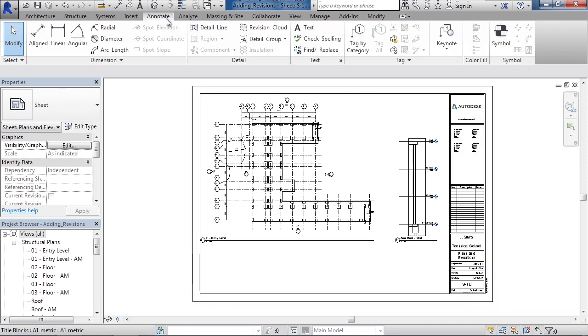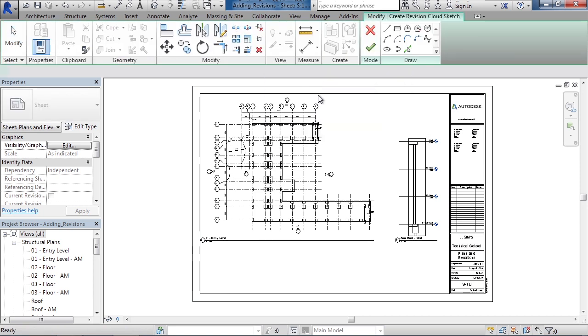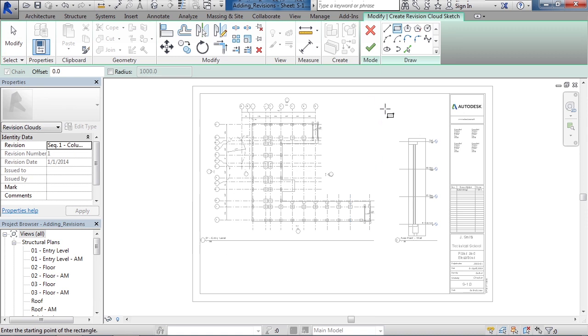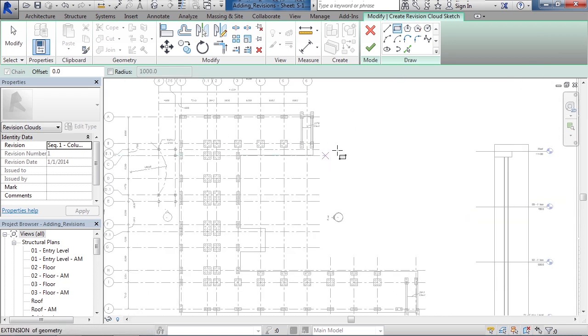Once on the Annotate tab in the Detail area, click Revision Cloud. Now, the revision cloud is actually going to be a series of curves, almost like arcs, but you can actually draw them independently using a line or a rectangle for these revisions. I'm going to zoom in a little bit, and I'm going to use the rectangle tool, and you'll see how this works. When I click a point and start to drag, I see it's forming a rectangle for the cloud. It's a little easier to actually use than clicking lines. When you have the cloud length for what you want, simply left click again to place the cloud.